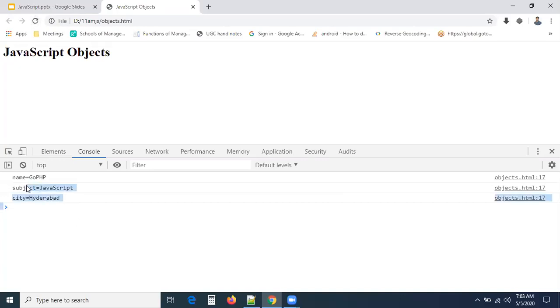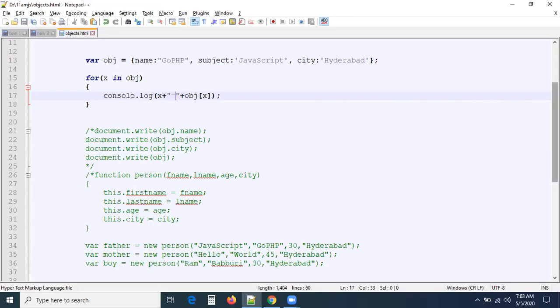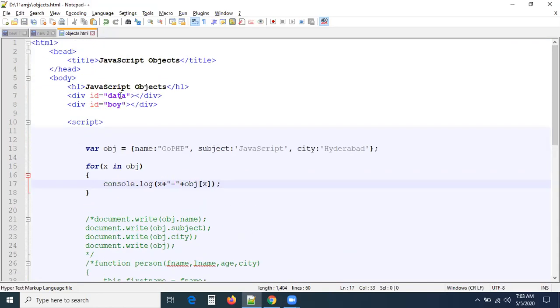If you want to bind this information to this particular div in the page, we have a div called data. Let us see. I'm going to take a variable, var txt. You can take any variable, but I'm just using this one for the concatenation purpose. While concatenating any data, just take an empty variable. Now I want to bind this information to the particular div. First of all, let me get the whole data into a variable: txt plus equal to. This is concatenation, right?